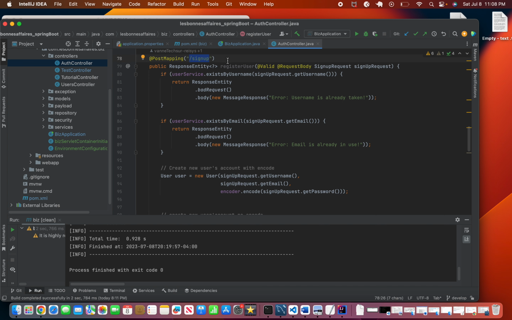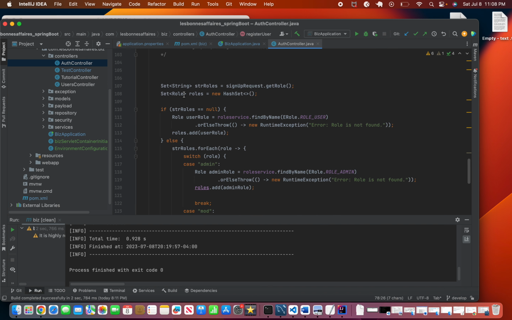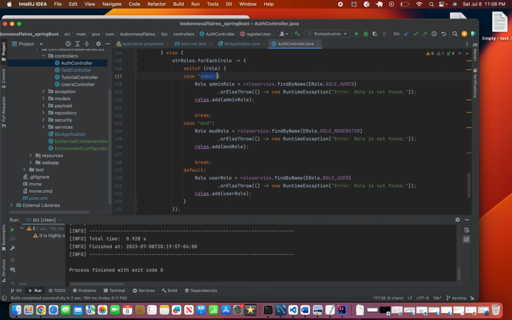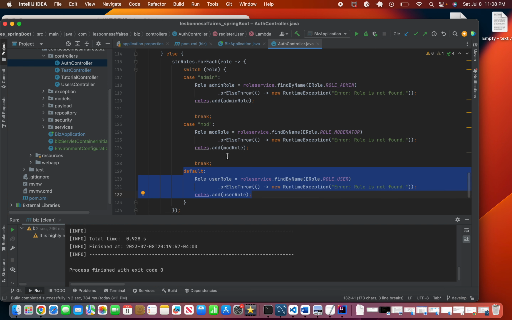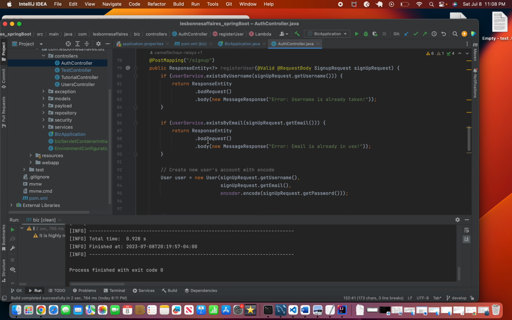This sign up endpoint helps you to register a particular user, either as an admin, as a moderator, or common user. This is the method that handles those privileges. And like you can see, we have the admin, we have the moderator, and then the default one, which is used for common user if you did not specify any privilege. This is the method that handles the sign up operation for any new user.